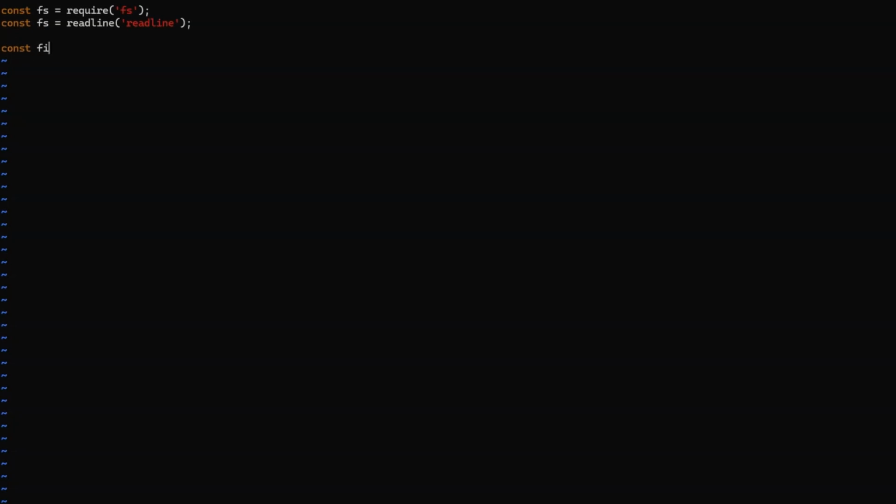So we'll say const file stream equals, and this is built into the FS module, create read stream, and we are going to pass the text document wordlist.txt, which is in the current directory. We then create an interface and we provide this file stream as an input. So we'll say const rl equals readline.create interface, and then we're going to pass a configuration object to create interface.